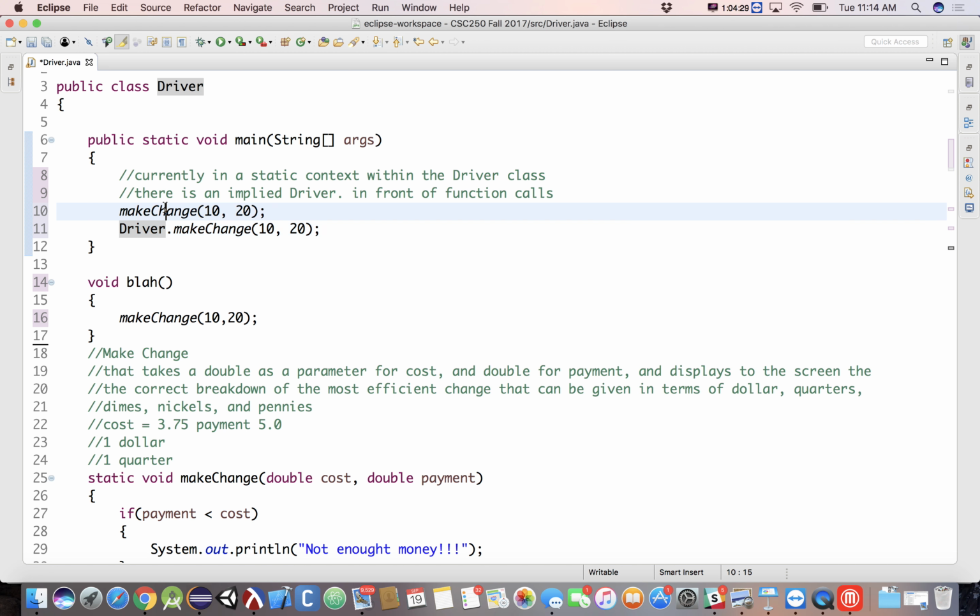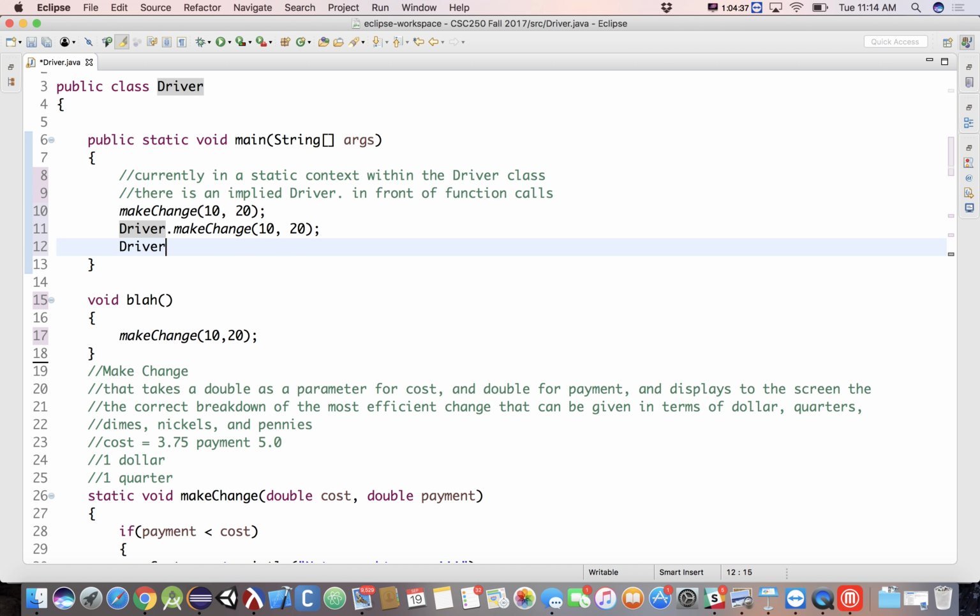So besides performance, what other advantage does driver dot have? When I say driver dot, it gives me a list of all the static context stuff in here, including make change. So I can just press enter on it. It types it out for me and tells me what the parameters should be. That's handy. You'll make fewer spelling errors. Things like that. Okay. So that's beneficial as well.